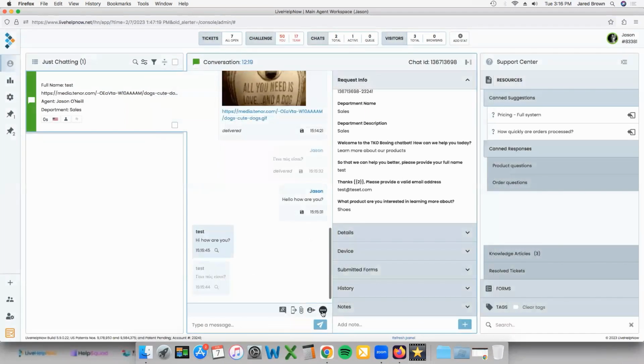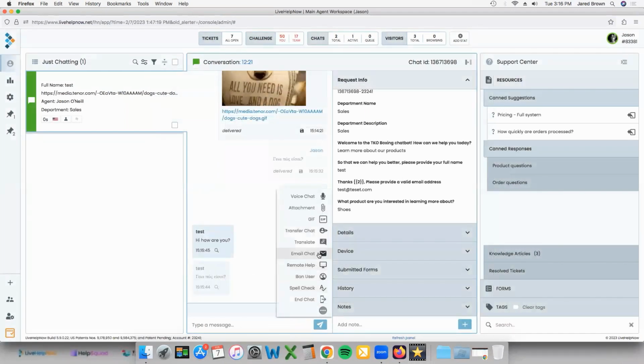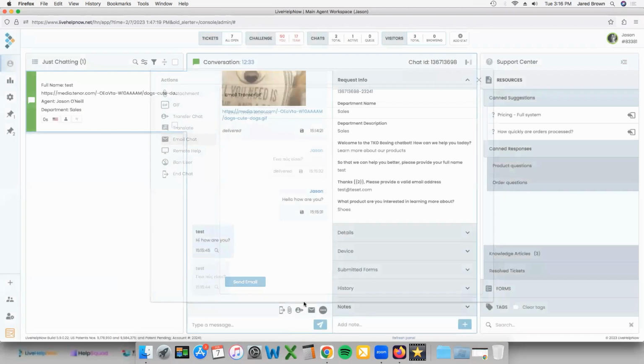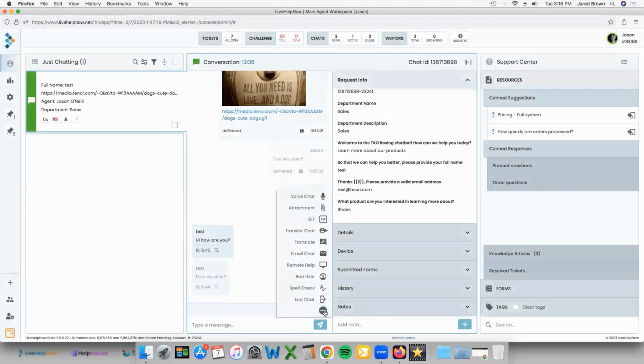There's also the email transcript option. So if you need to email the transcript of the chat you're currently in, and you want the transcript to go out to either the customer or somebody on your side, you can put in the email address, hit send, and it will send a copy directly to that person's email.